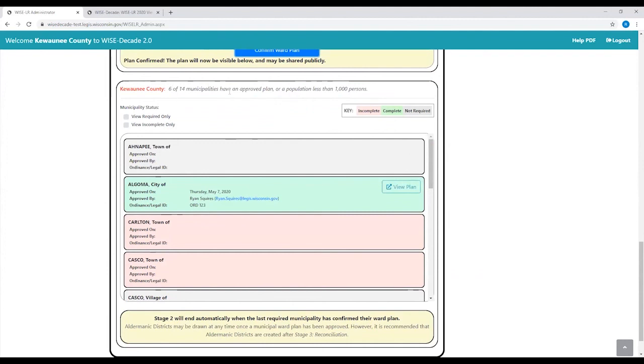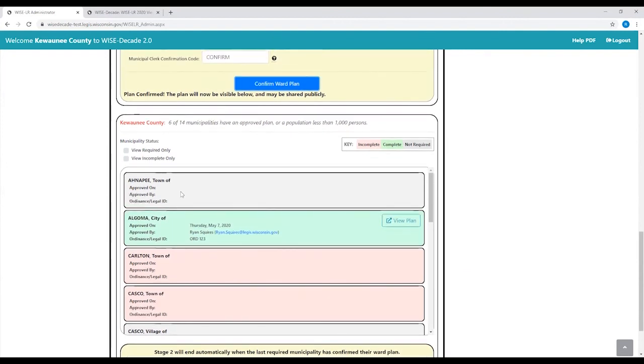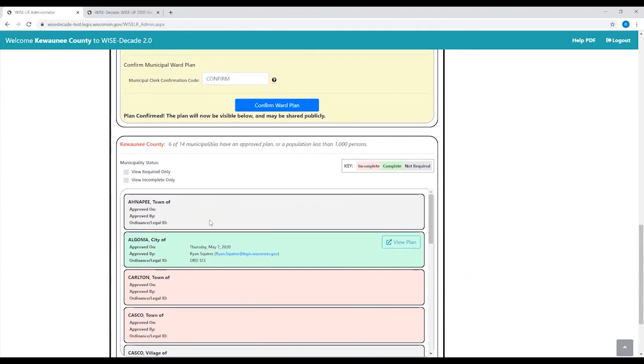So 6 of 14 municipalities have an approved plan or a population less than 1,000. So I can see right here this gray, an OPI, less than 1,000 people, doesn't require something. Again, they can pass a plan, a ward plan, if they would like to. A single ward has to be within a single supervisory district. So later on, they might have to pass a ward plan if the town was divided.